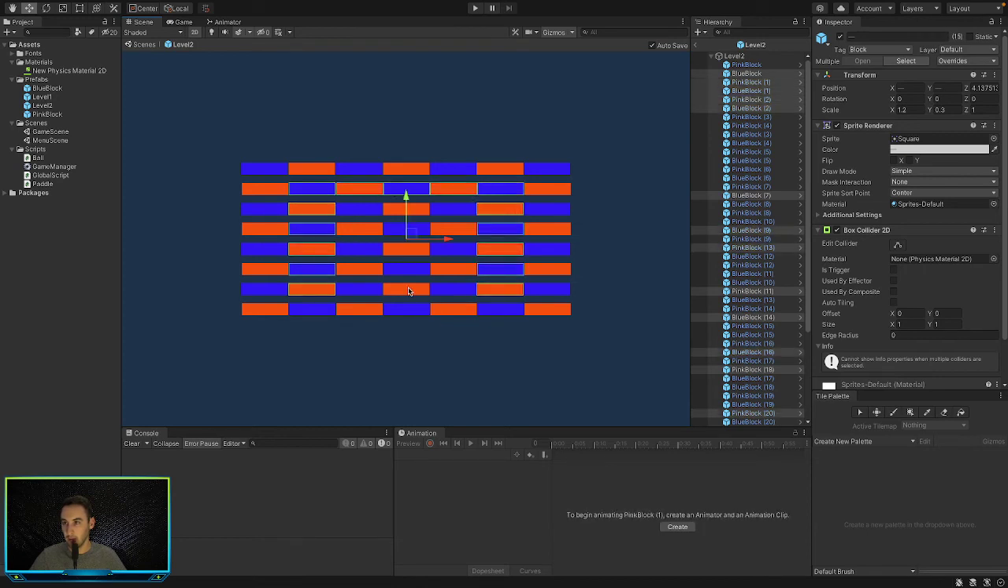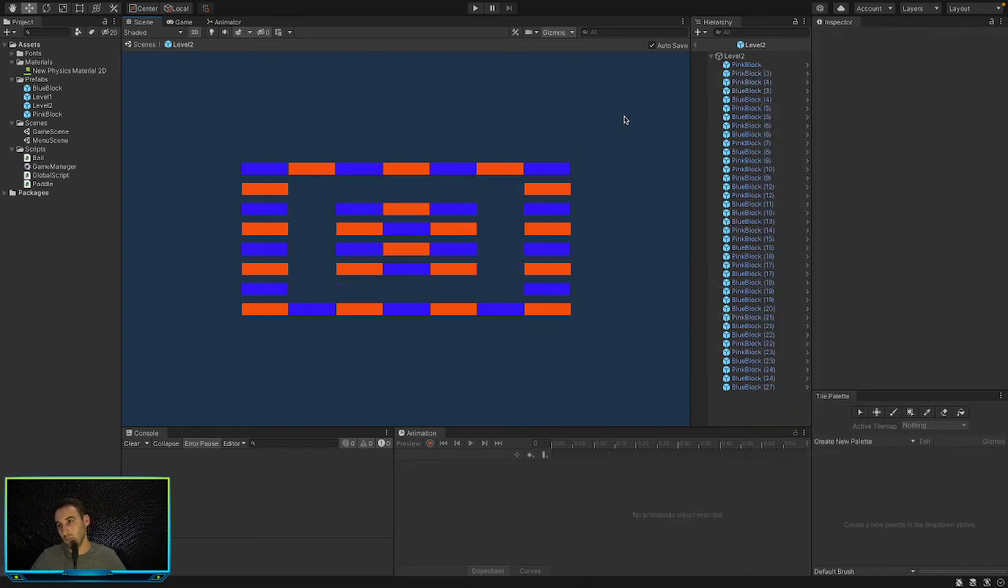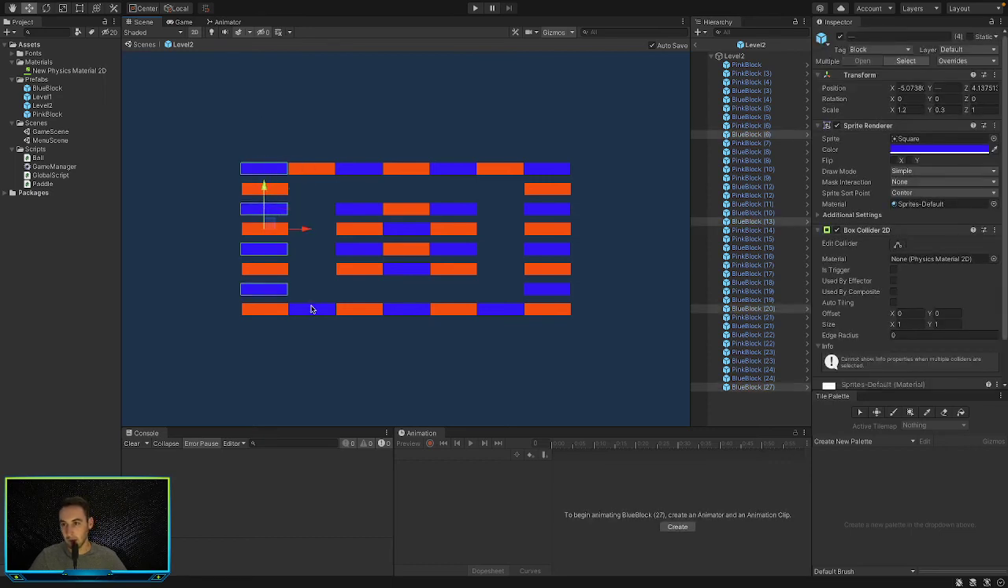Maybe even these three as well as these ones, and then we just want to delete them. Just make something different. So I think that's fine. And then let's go ahead and change the color of our blue ones, just so that we have a variety of different colors in our game.